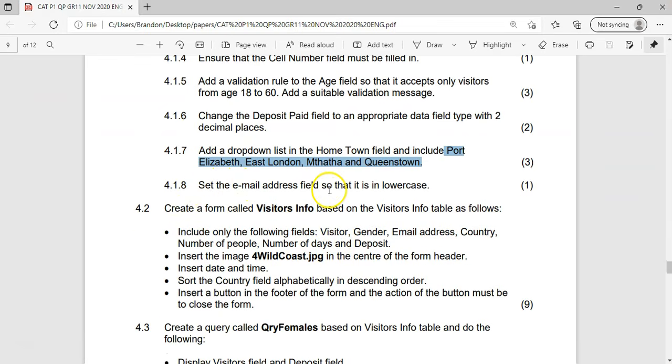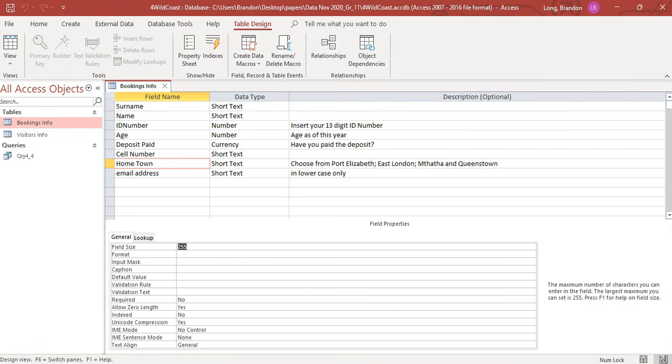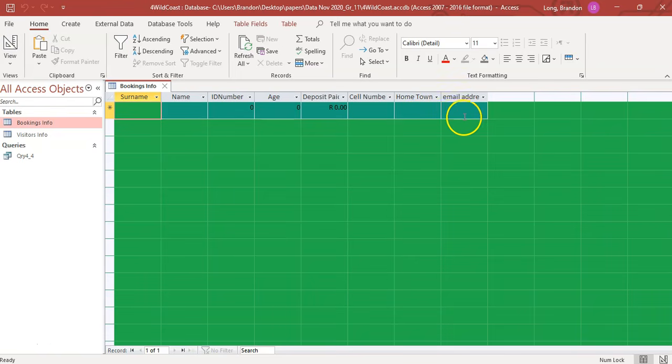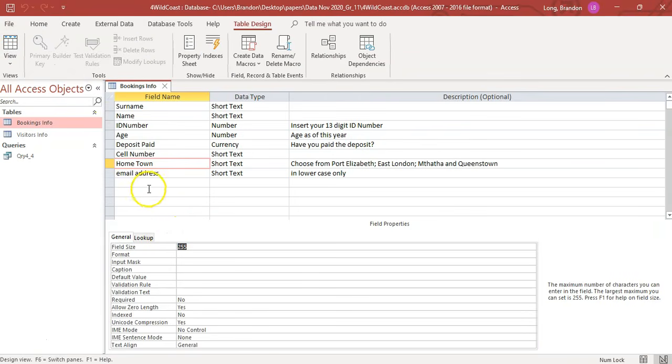And then set the email address so that it is always in lowercase. Okay, so if we come here and I type in the email address, and I can use capital letters and it's fine. Okay, but I'm going to press escape, because I don't want that. We want to make sure that it's always lowercase. So on the email address, to make sure that it's always lowercase.